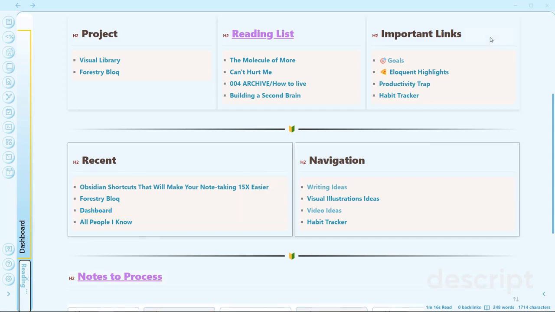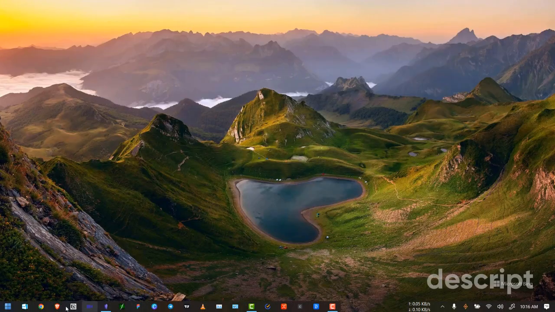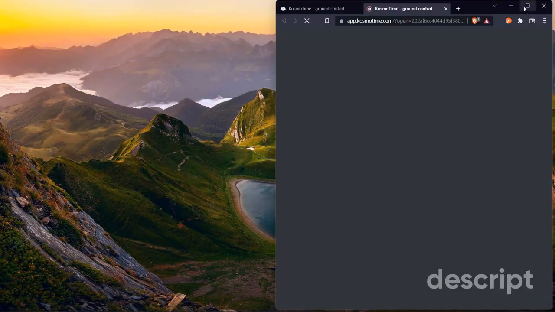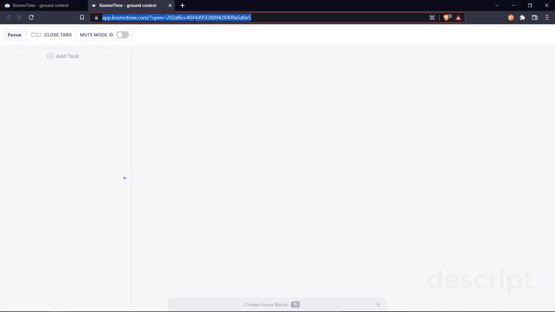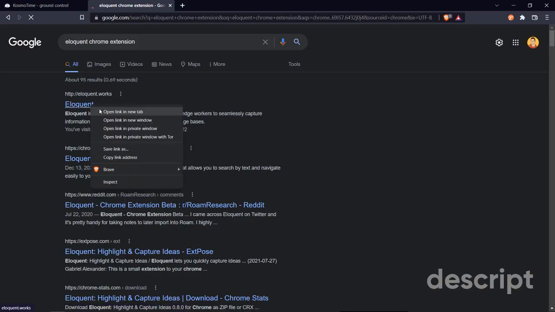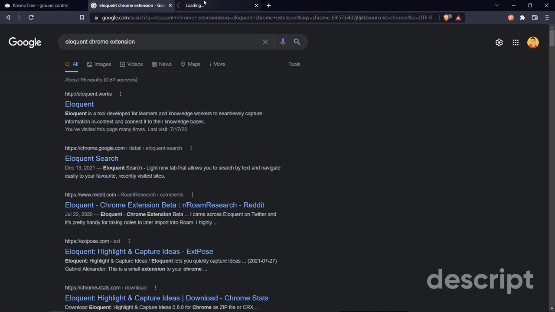The first thing I'm going to show you is the tool that we'll be using for this method, and that is called Eloquent Capture and Highlight. That will be available on Chrome Web Store and you can download it from there. I will also provide the link in the description so that it becomes easy for you to use this extension.